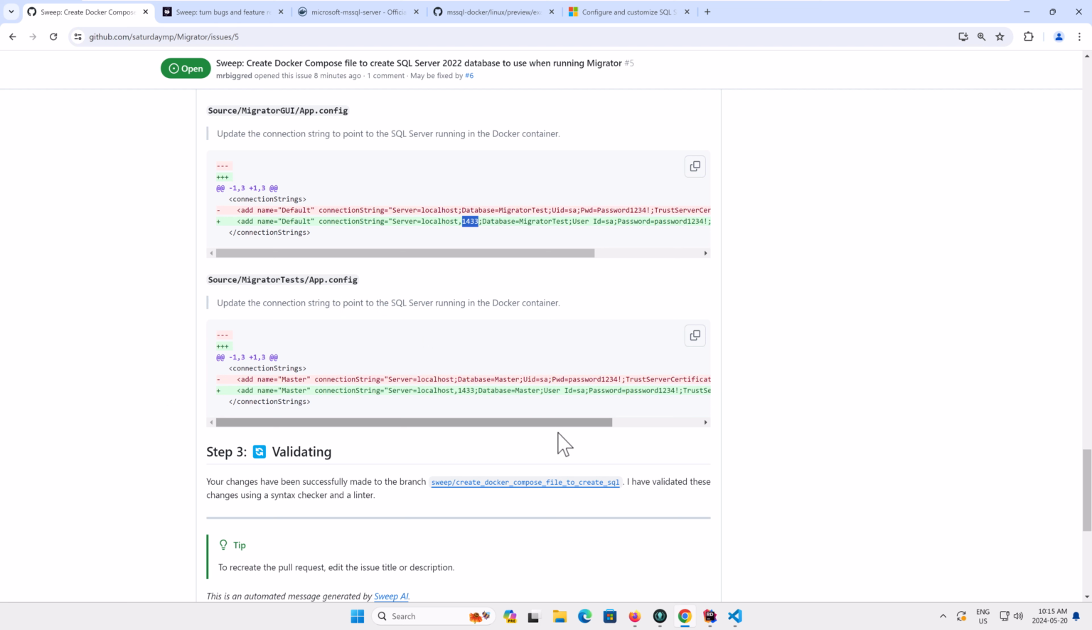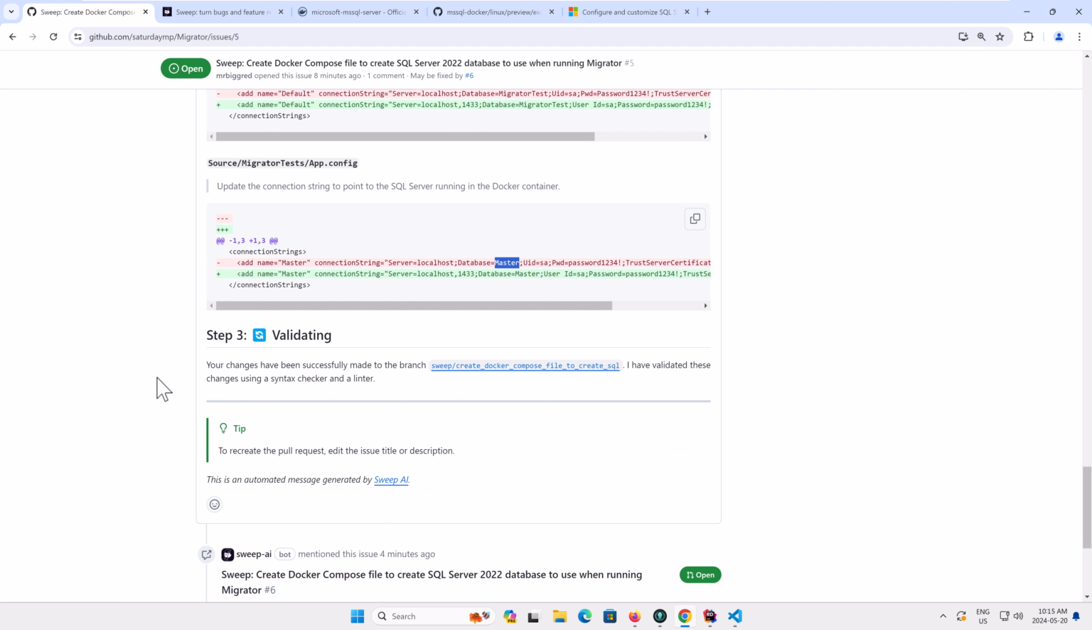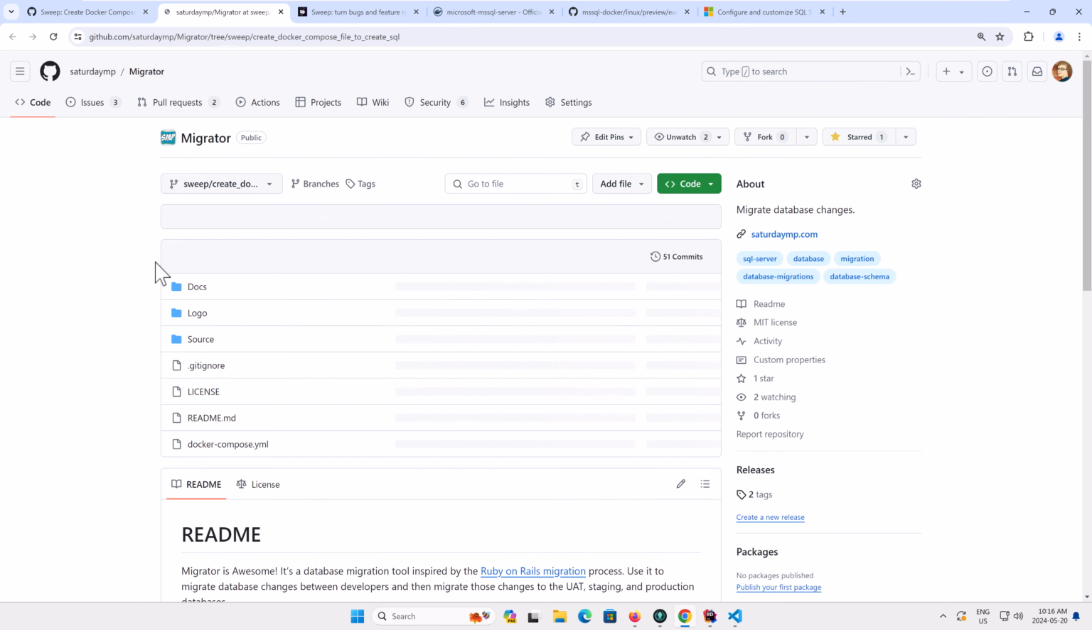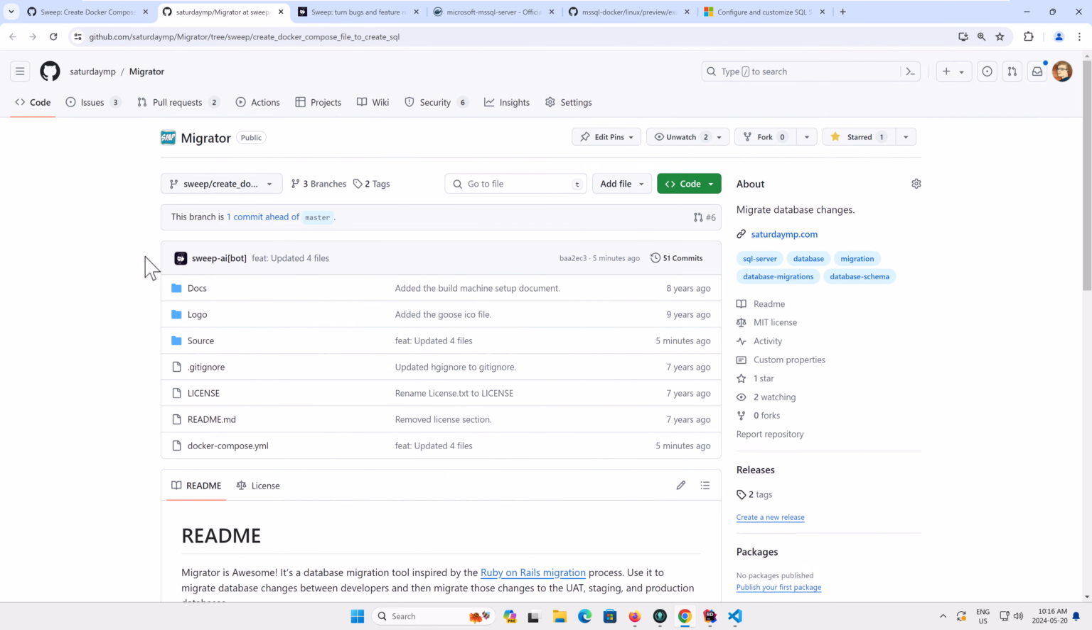And this is our tests. Yeah, it needs to use master because we need to create the database and drop it. Okay. Huh. Yeah, the syntax checker and a linter. So I'm assuming eventually to validate it, hopefully once I have a proper build. Let's go look at the PR. Oh.